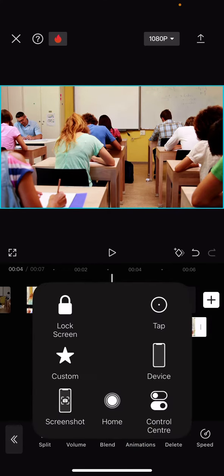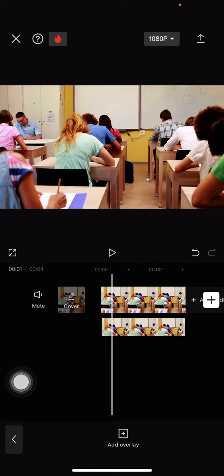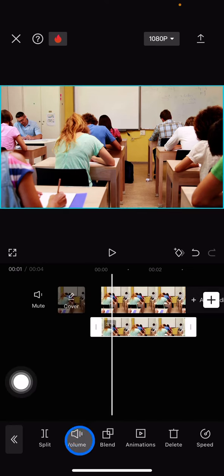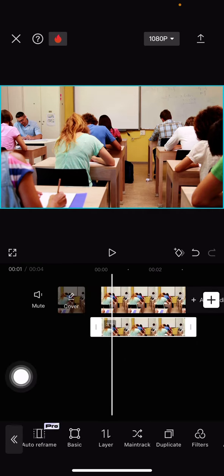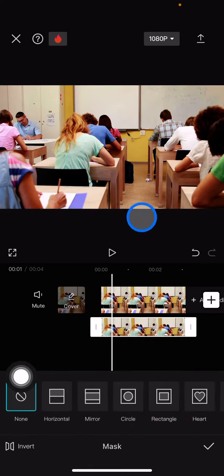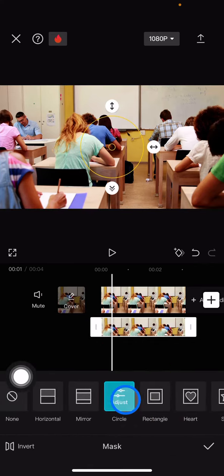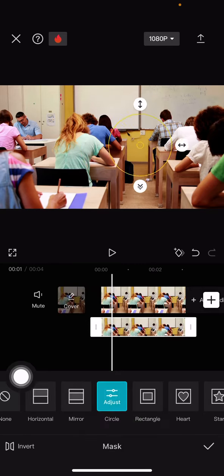Now we need to drag this second clip to the same position as the original clip. After that go back, click the overlay section right here, and find mask. When you find it, click the mask part, and since the object here is a circle, click the circle button. Now we need to adjust the position of the circle onto the specific part of the video to isolate or cover the color.